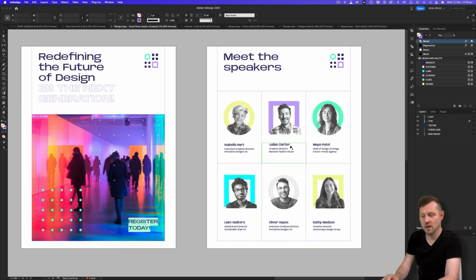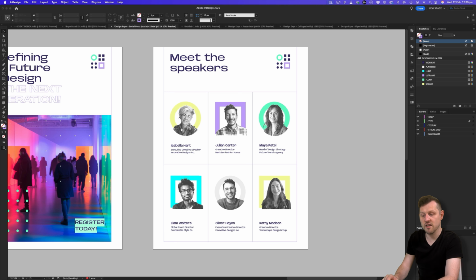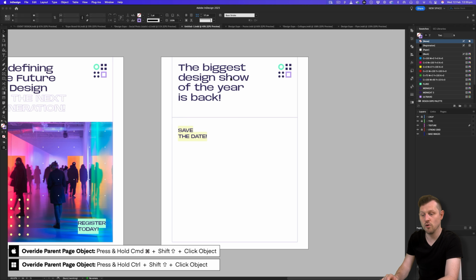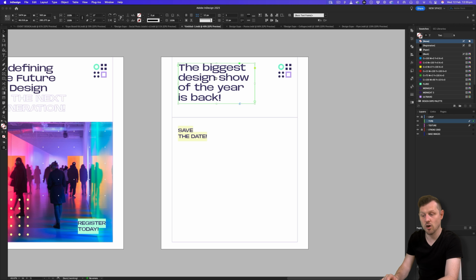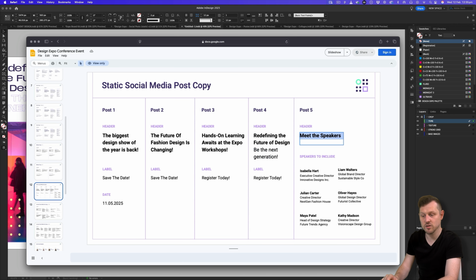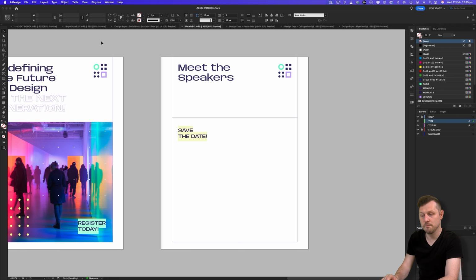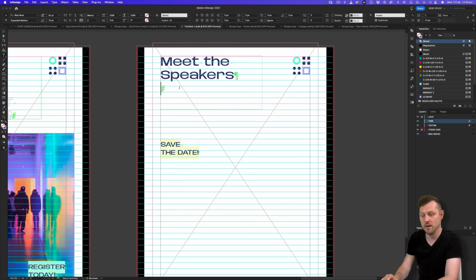So looking back at the last social media post, for post 5, we have a very different approach, where we have a grid of 6 showcasing the mugshots of all the key speakers. To start, I'll press and hold Command plus Shift on Mac or Control plus Shift on PC, click on the header text frame to override the parent elements, jump into the content deck, select the header copy for post 5, jump back into the doc and replace, remove the end paragraph break, and double click on the bottom middle anchor point to snap the frame up.